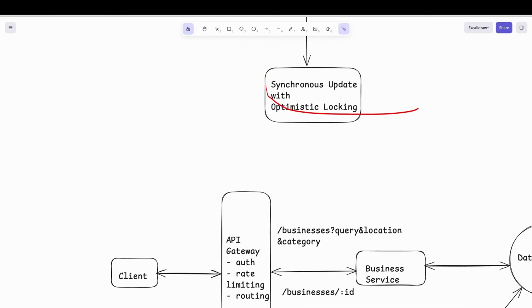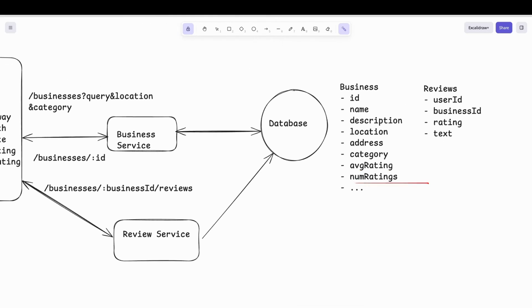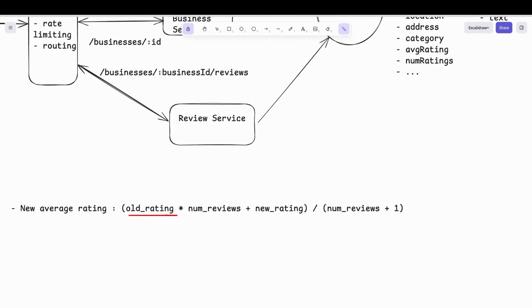We can go with a synchronous update with optimistic locking. The question is we need to do both: add a new review to the review table and also update the average rating for the business in the business table at the same time. So here we have the average rating and the number of ratings. The new rating can be calculated this way: the old average rating multiplied by the number of reviews, plus the new rating the user has given, divided by the number of reviews plus 1. So this way we calculate the new average rating.